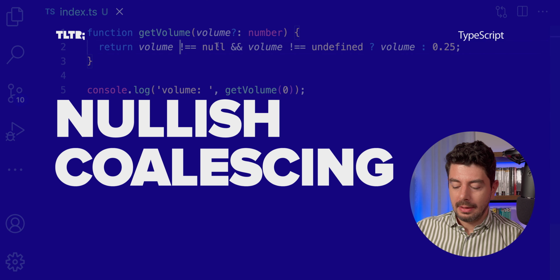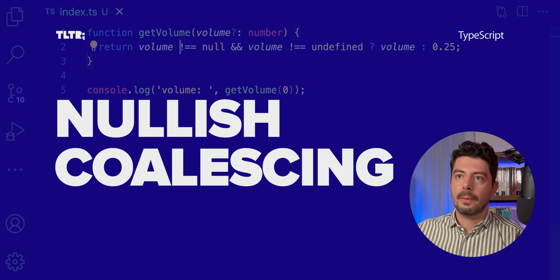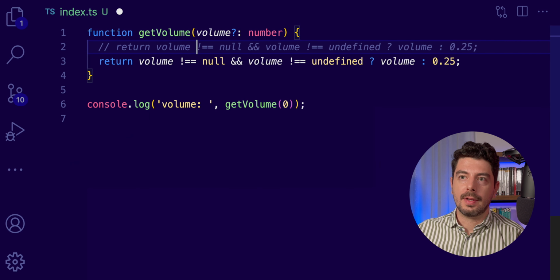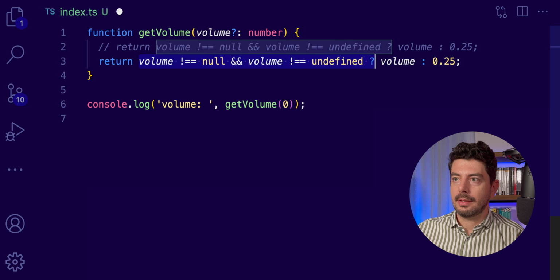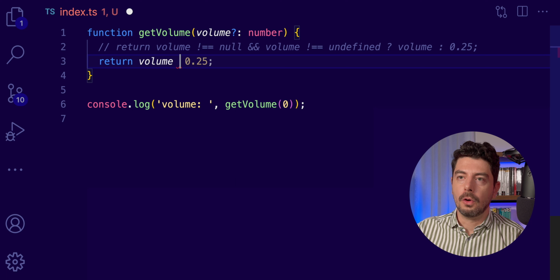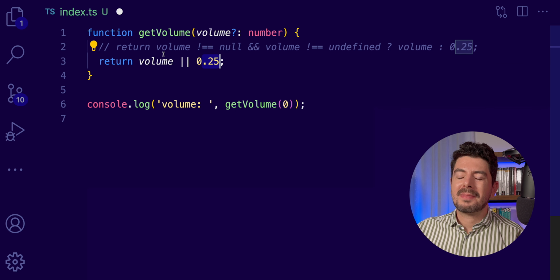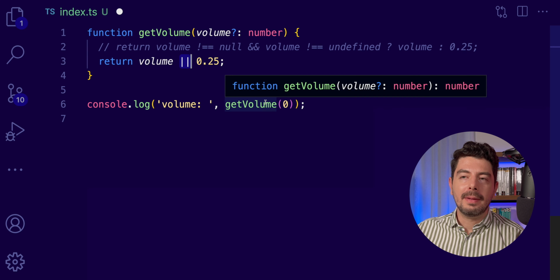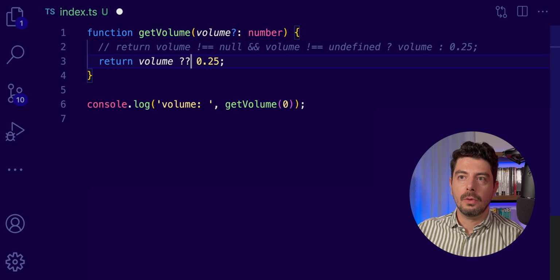Everything is great. But let me show you how we can dramatically improve this line of code here if we use the Nullish Coalescing operator. And in order to compare these two, I will intentionally comment out this line here and implement the final approach here. So here, if you remember, we had volume or 0.25. And yeah, all we have to do is replace these with the 2 question marks.